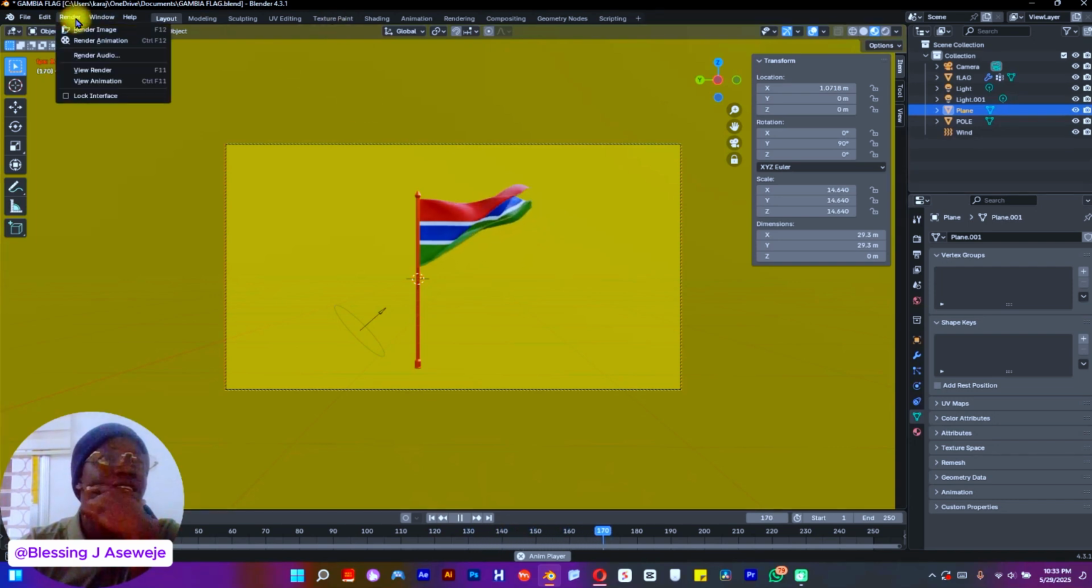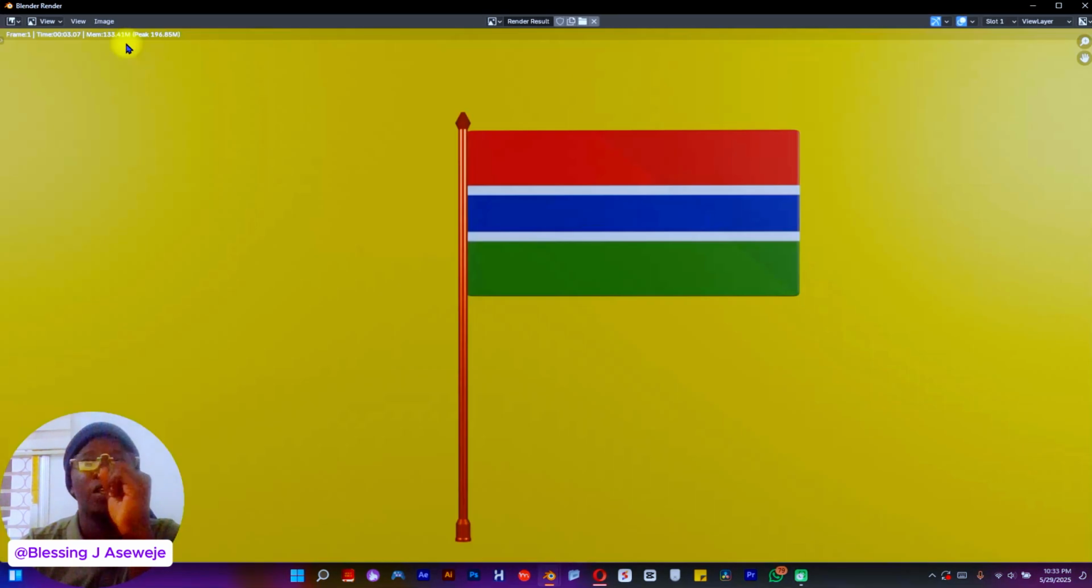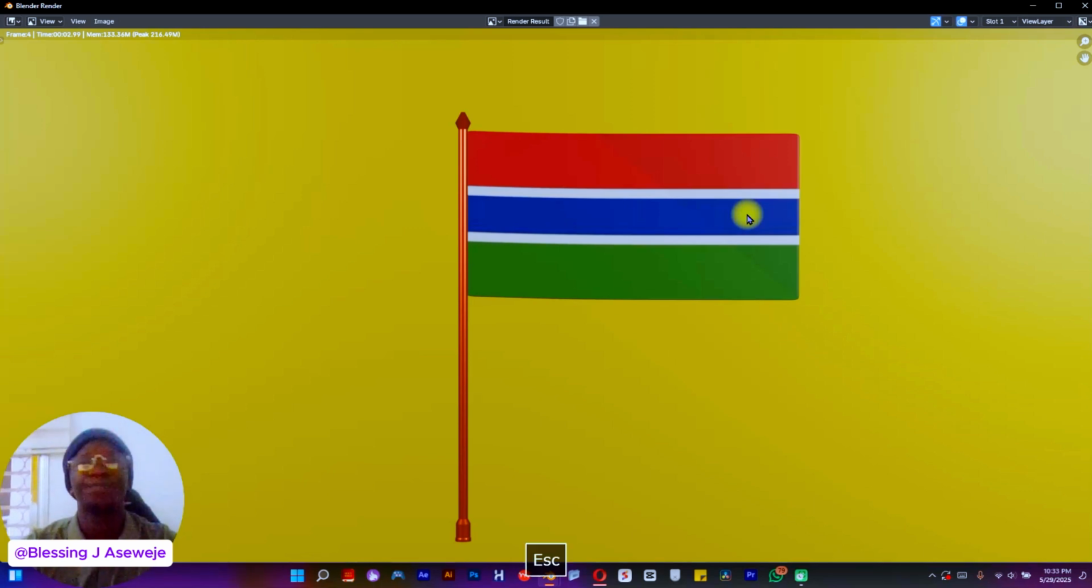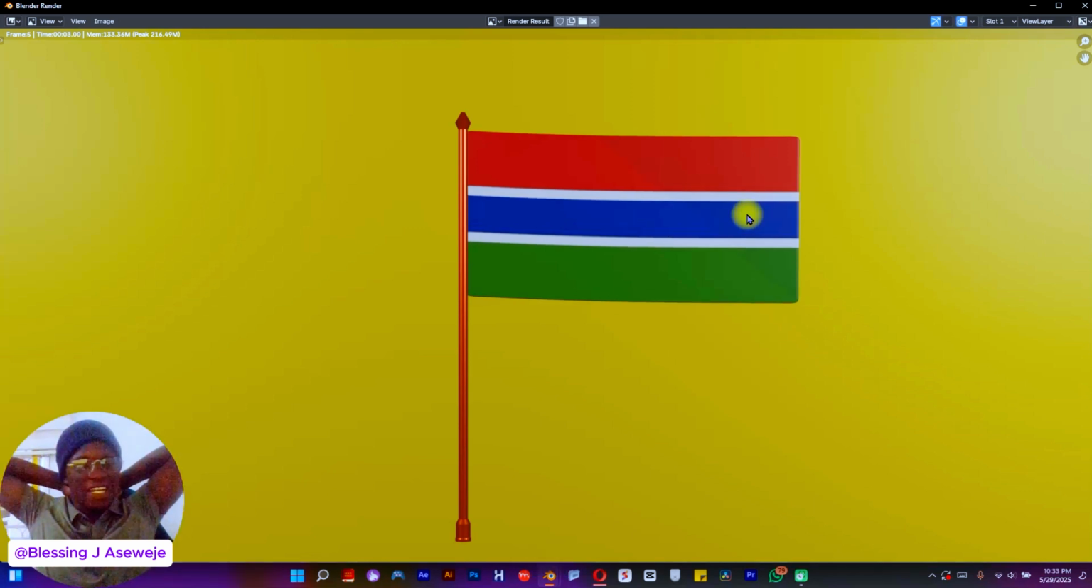So if I click on render animation, what that does is it goes through each of the frames and renders them. If you look on top here, it's going through each of the frames and rendering one by one. You may not want to do that now. So that's basically how you do this.